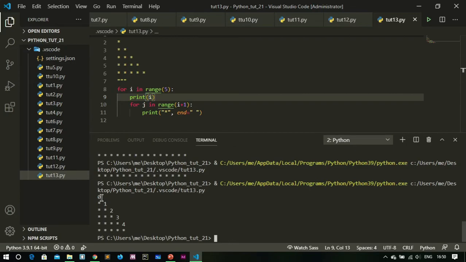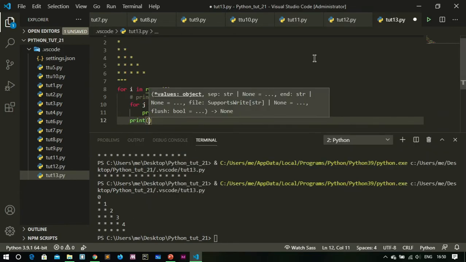At 0 it is 0. At the 1st place it is giving me 2 results. At the second it is giving 3 results. It is giving me the desired result, but instead of this 0 1 2 3 4, I want stars, so I will not print this. What I want is to write a simple print statement.